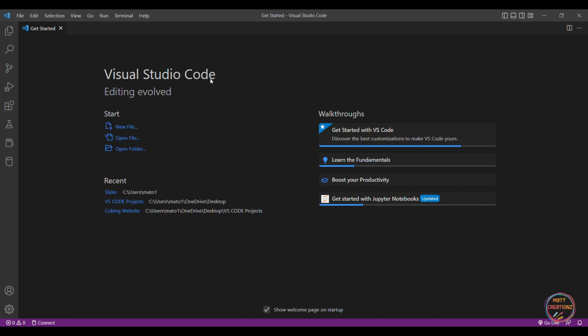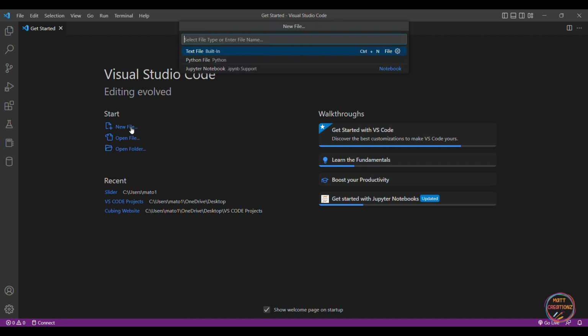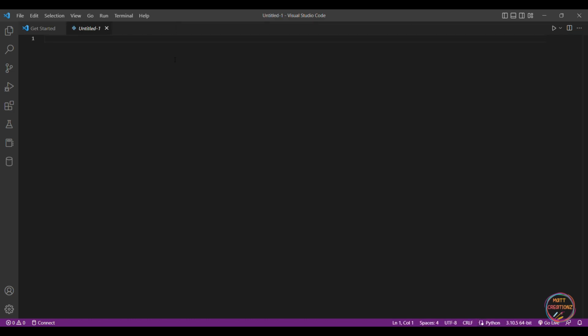Visual Studio Code, Editing Evolved, Start New File. And this is what we want to click. So click on this and you should see this. Select file type or enter file name. So I'll choose Python file, Python, as we're working with Python. And now you should see a new tab that says Untitled 1. Now you're going to write your first Python program.